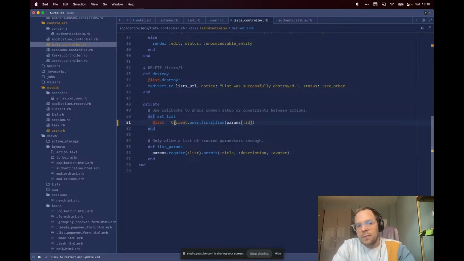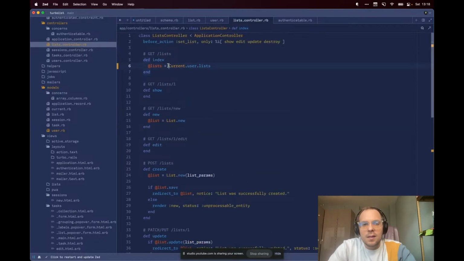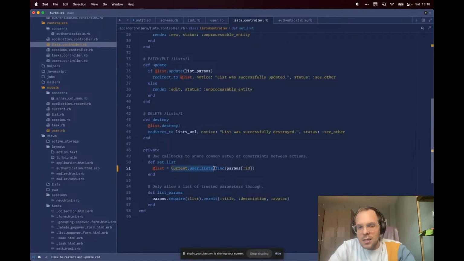So we want to get this same list subset of data as we're using in index, and from that subset, attempt to find the particular list that was requested by this web request. And so if I am signed in and I change my URL to a valid ID for a list that John owns, it's not going to be found. I'm going to get a 404 error.